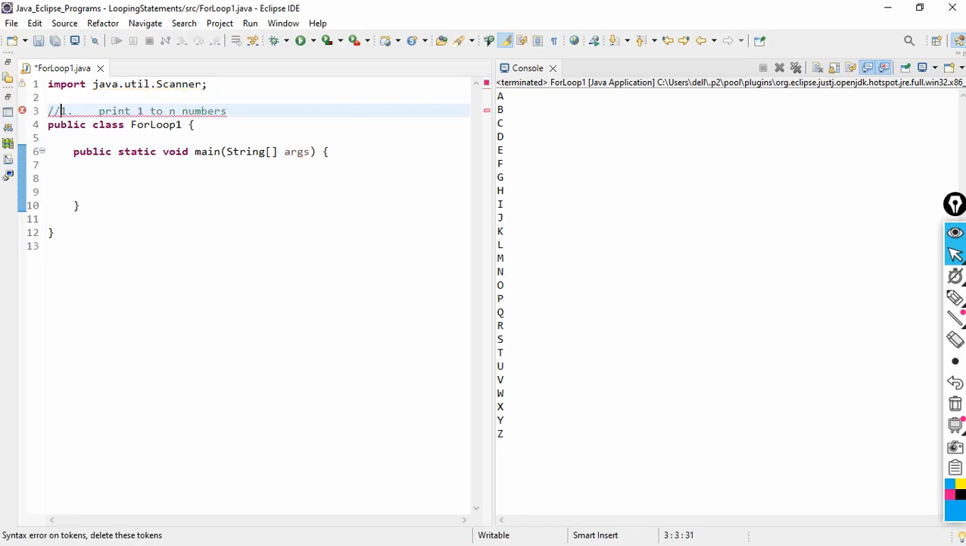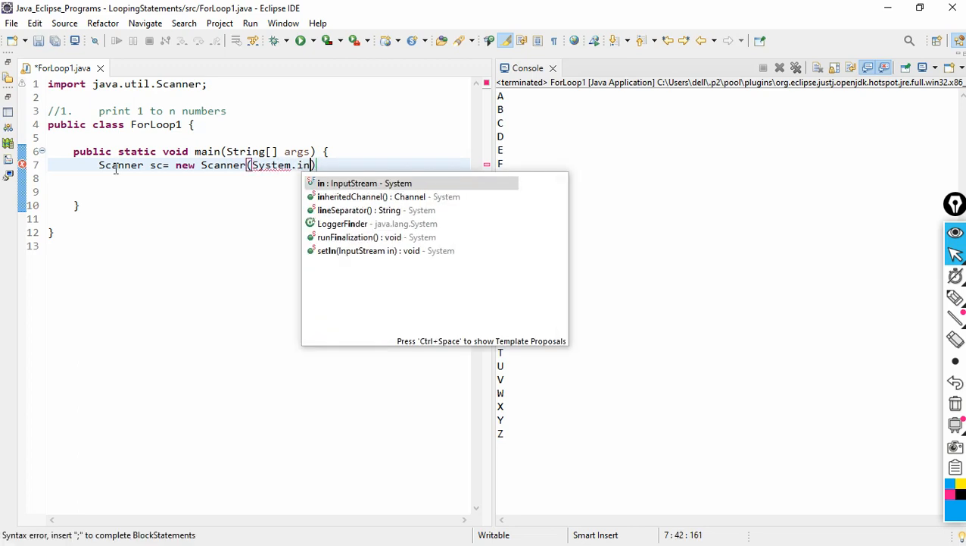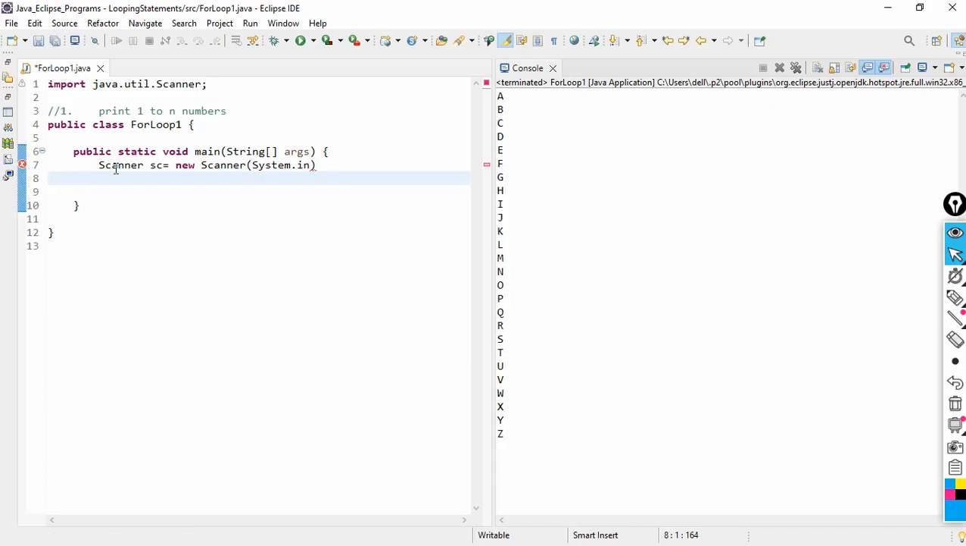For that, first of all, we have to read the n value. For that, I am creating a Scanner object: Scanner sc = new Scanner(System.in). Now we have to print 1 to n numbers. So what is the start point and what is the end point? Start is 1, stop is n.